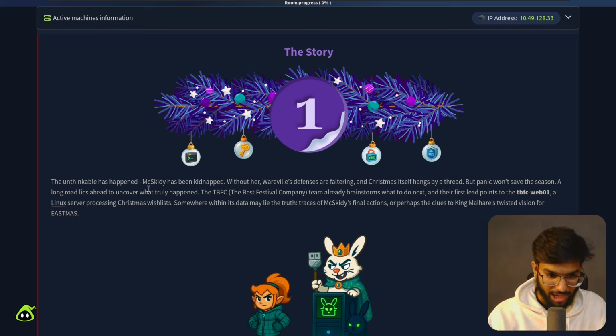Day one of Advent of Cyber is here, and we have got a new storyline on the line. The unthinkable has happened. Mix Kitty has been kidnapped. Without her, Werewolf's defenses are faltering, and Christmas itself hangs by a thread. But panic won't save the season. A long road lies ahead to uncover what truly happened.